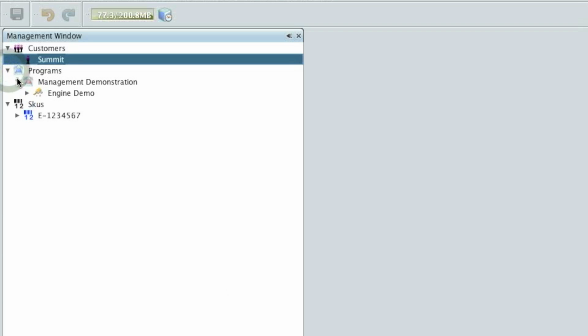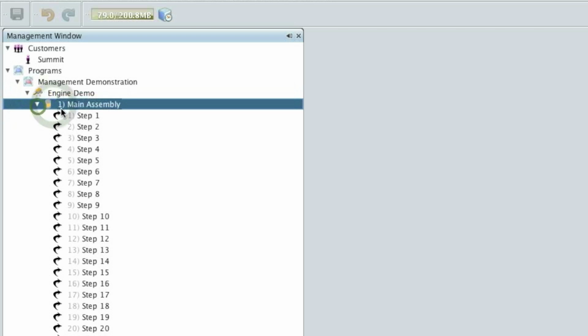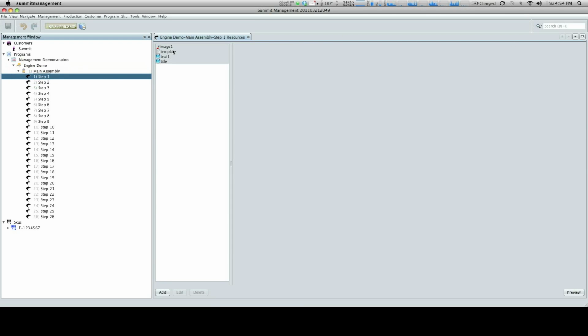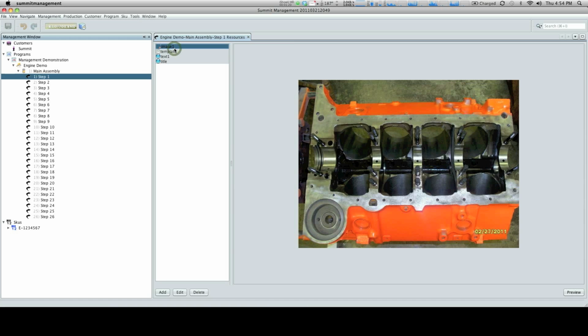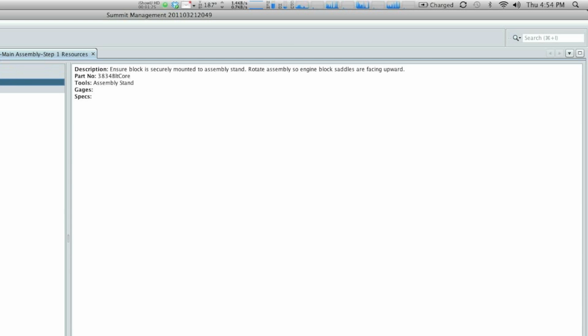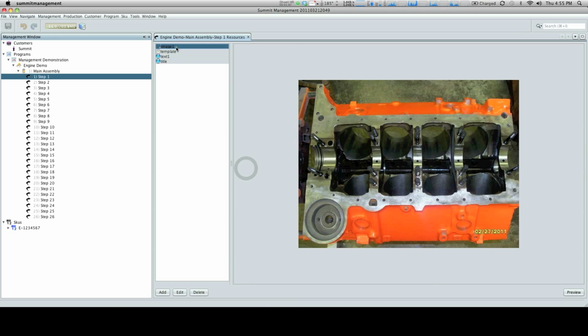We can also look at how the step is made up. We can drill down into the step in the management platform and see all the components that make up the step: the image, the template that we use, the text pattern. We'll zoom into the text pattern so you can see it. And the title, which for the sake of the demo we just named step 1.